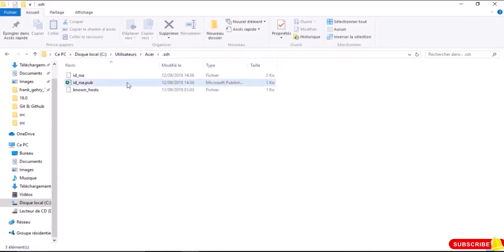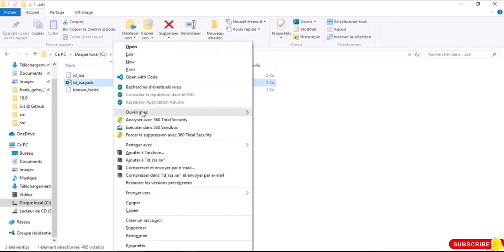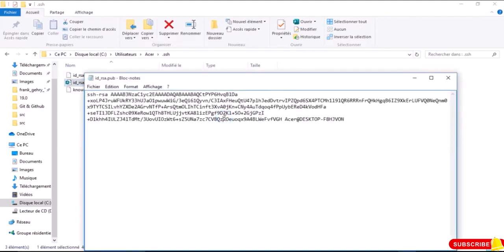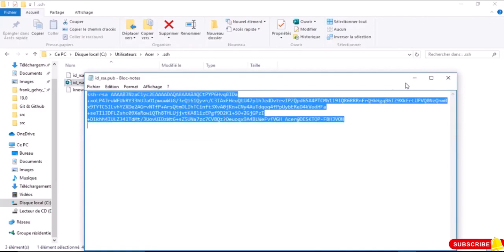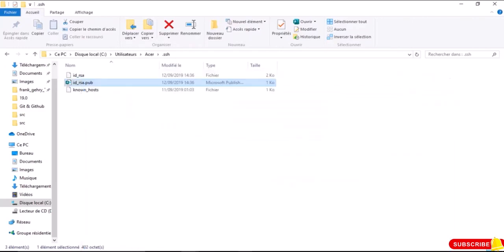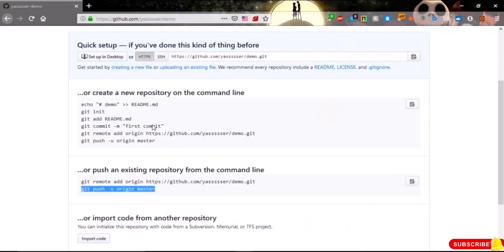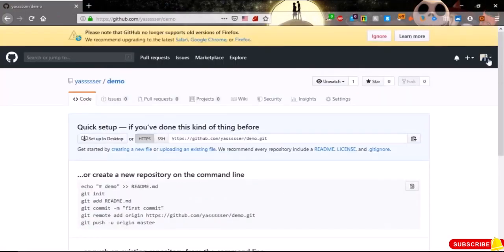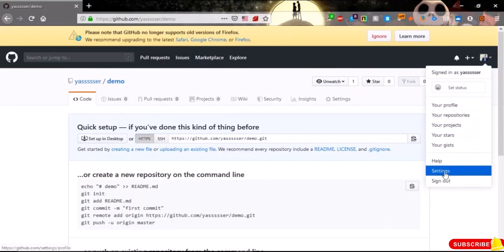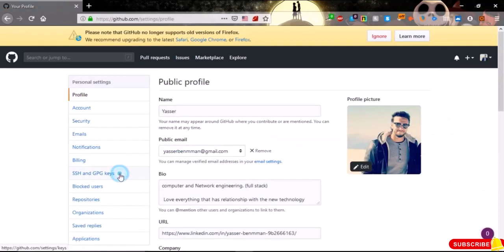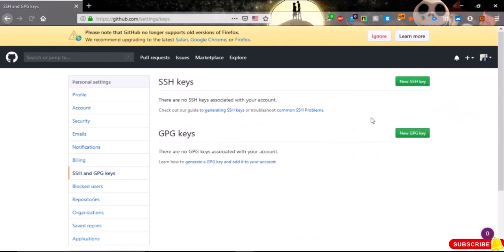And after we go to this path, we will open this. Let's open it with Notepad. We will copy all of it, and then we will go to our account in GitHub. We will go to settings, and we will search for SSH and GPG keys. We will add a new one, new SSH key.